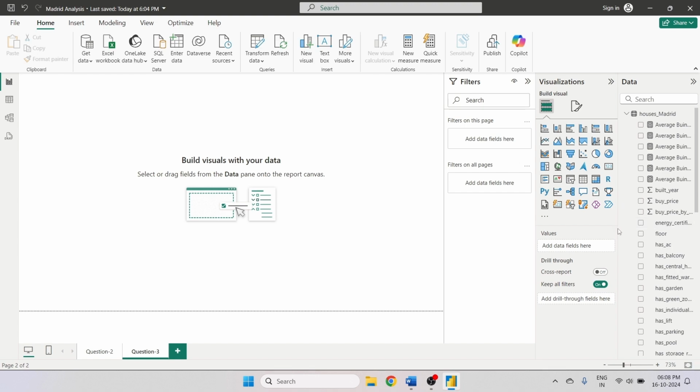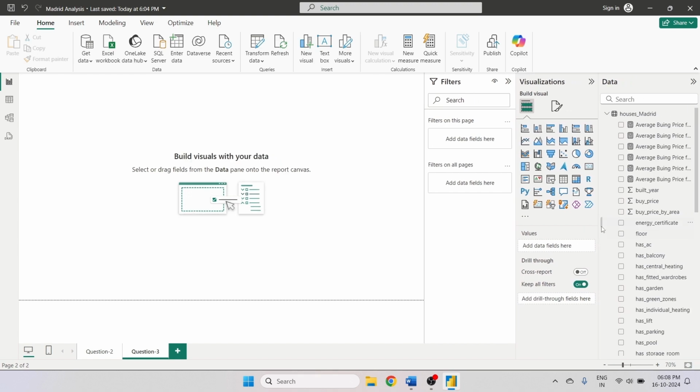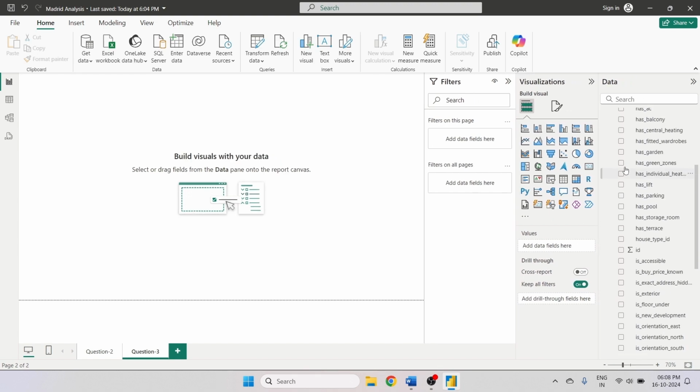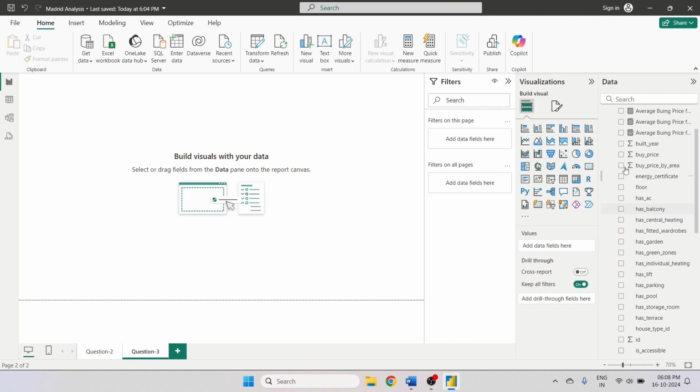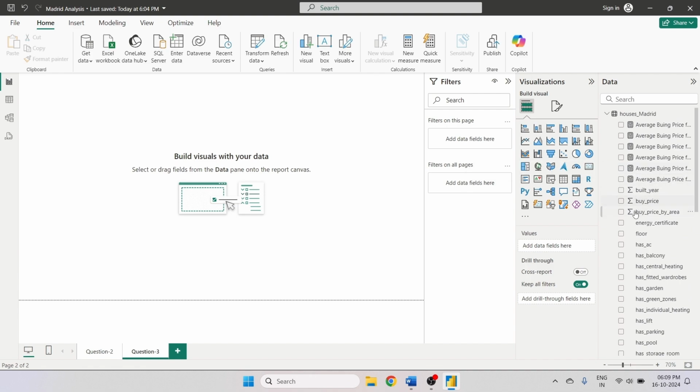I'm getting it from price by area and square meter built. So price by area is my total buying price for the area, and total built area. So I'm getting the average square meter price. So this is my calculation.